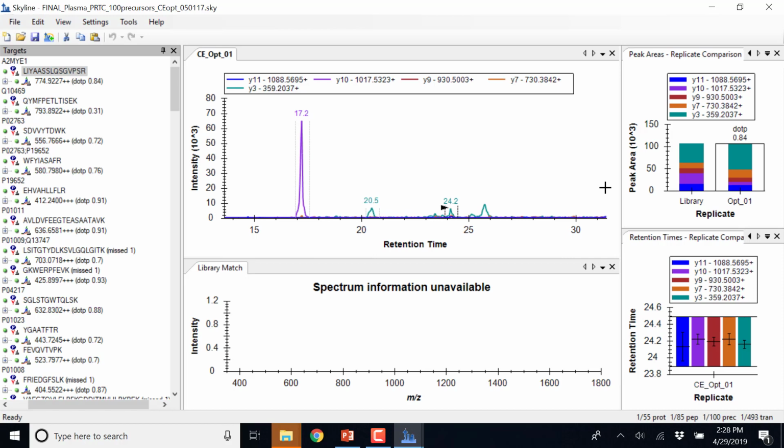So Skyline picked this peak. It shows its dot product compared to the library. These different colors are all the contribution of each of those transitions to the total signal. So they're compared side by side with the same total intensity, and it shows you how the signal's breaking down. So if you see big changes, like this purple one is more intense in the spectral library than over here, it's something to consider. It might be an interference or something funny might be going on.